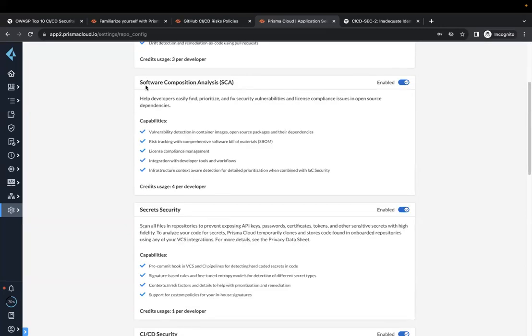And then the second capability is SCA, software composition analysis. This is where we look at the manifest files within your repository, and then we'll be able to surface those findings. You can also download a software bill of materials for that repository based on the SCA and the vulnerabilities here.